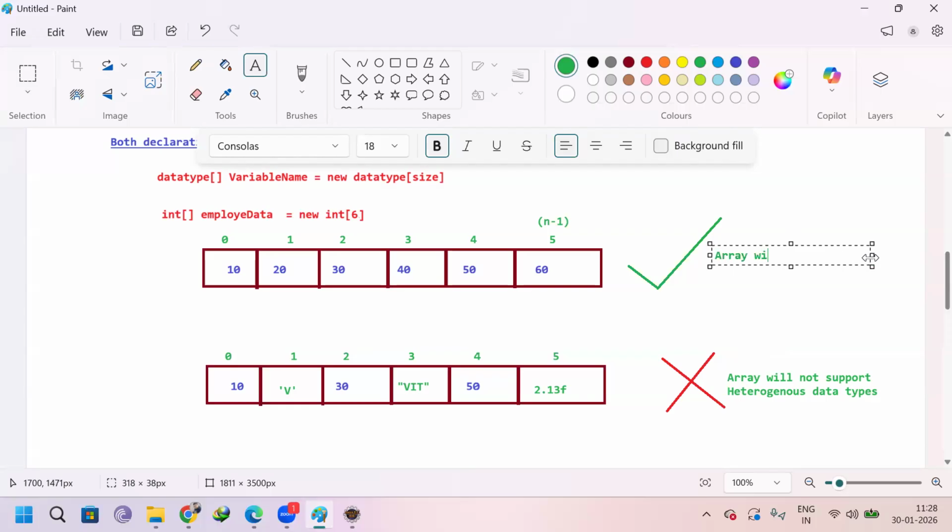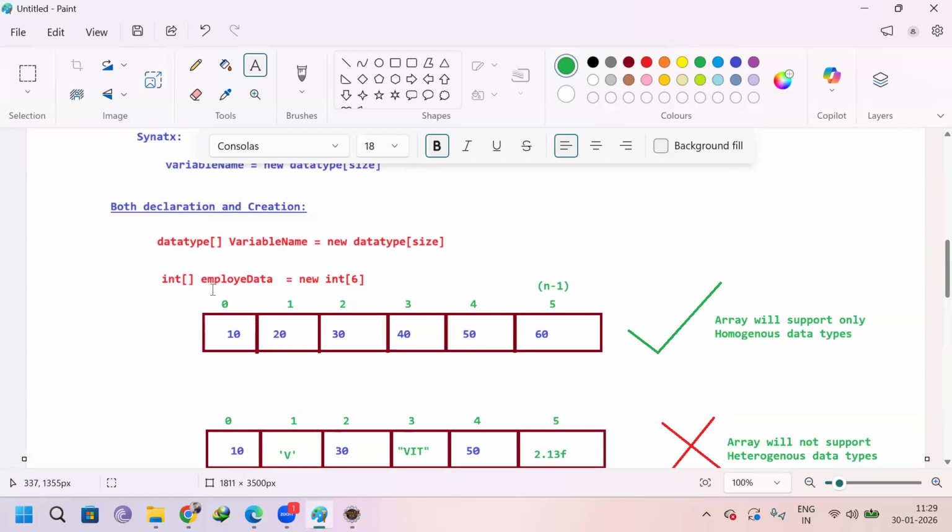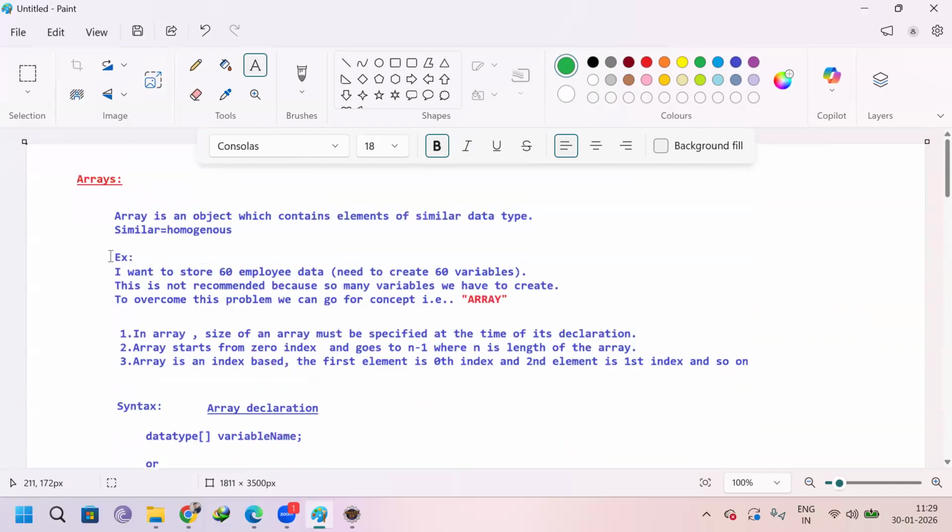Array will support only homogeneous data types. Now, are you clear with all these things, or any doubts? Till now, whatever I have written here, everything is clear. Homogeneous is fine, similar data type is fine.